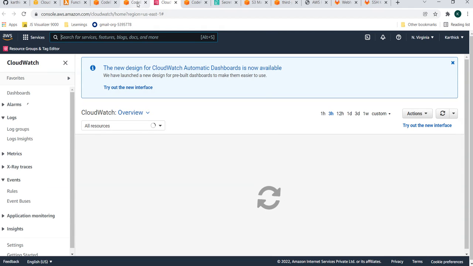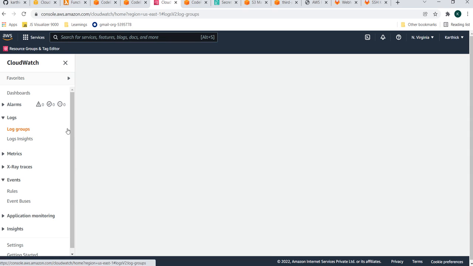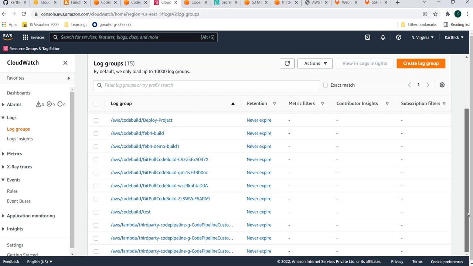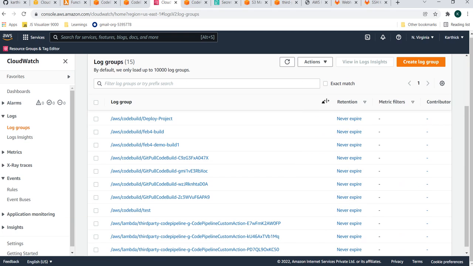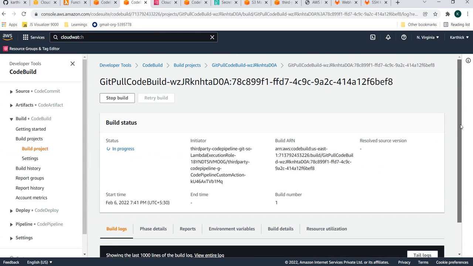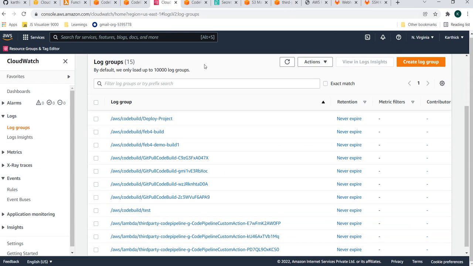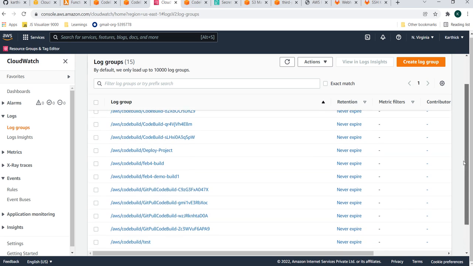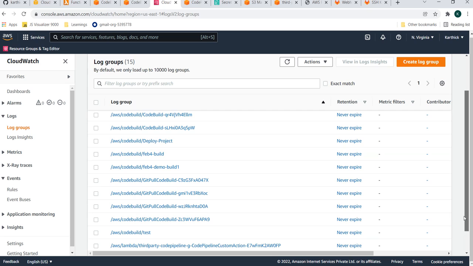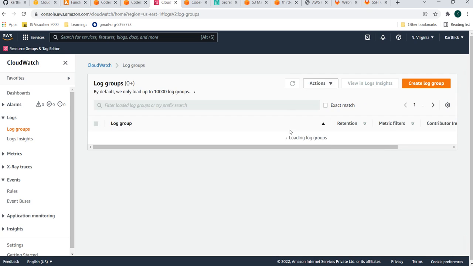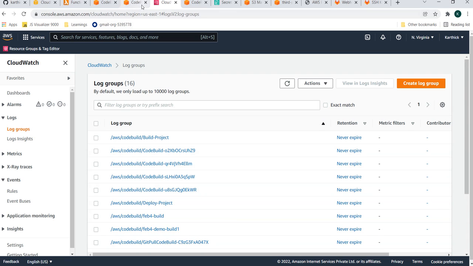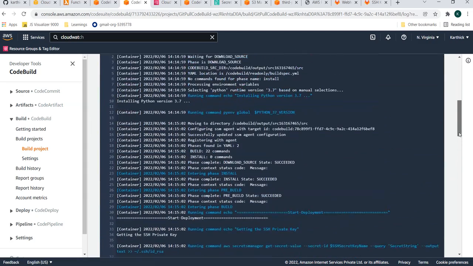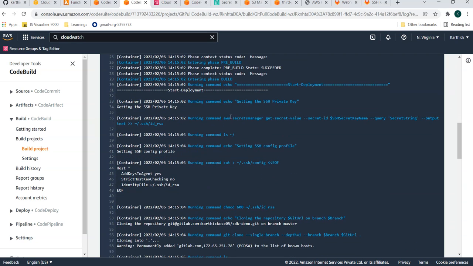Let's see the CloudWatch logs, what is happening in the log groups. You can see this is the code builder, right? And I can get to know the CodeBuild, the one that ends with F8. Yeah, I think it succeeded. Yeah, see here. And as I showed in the diagram, right?